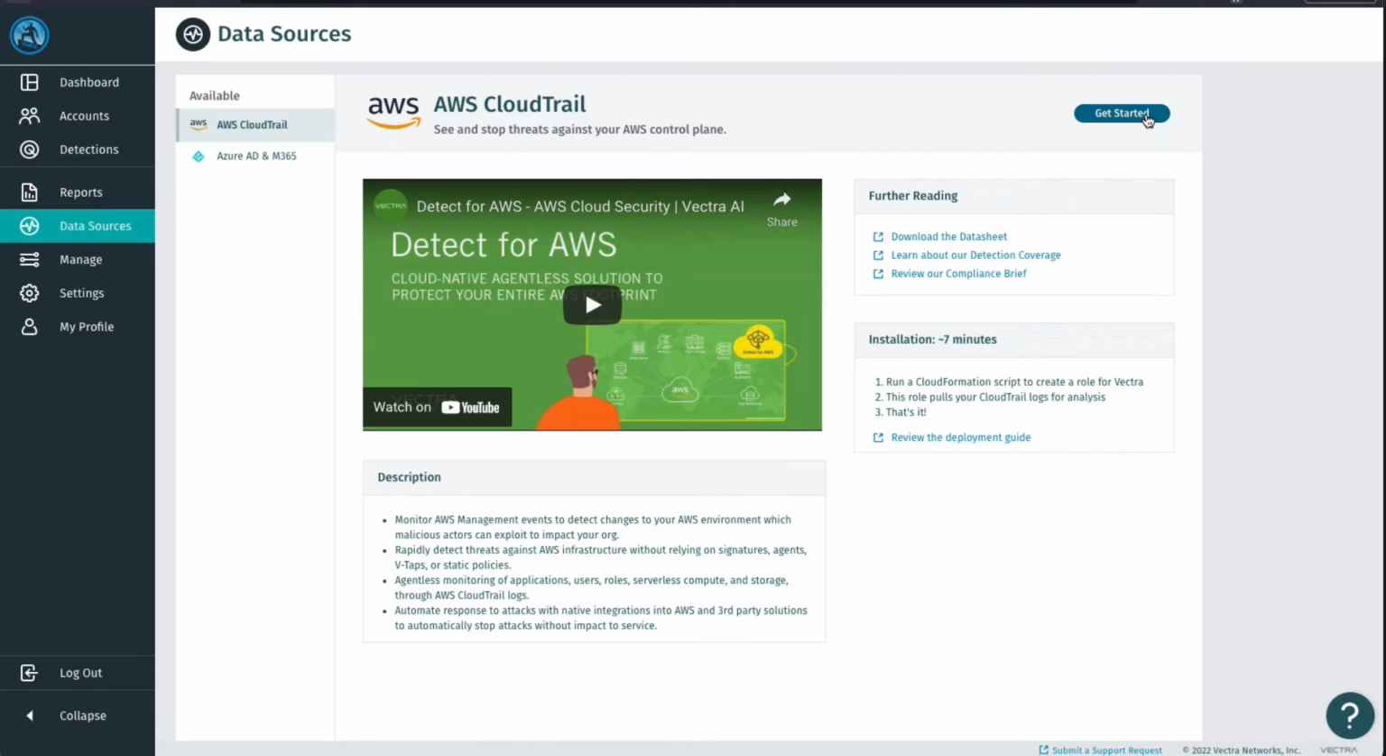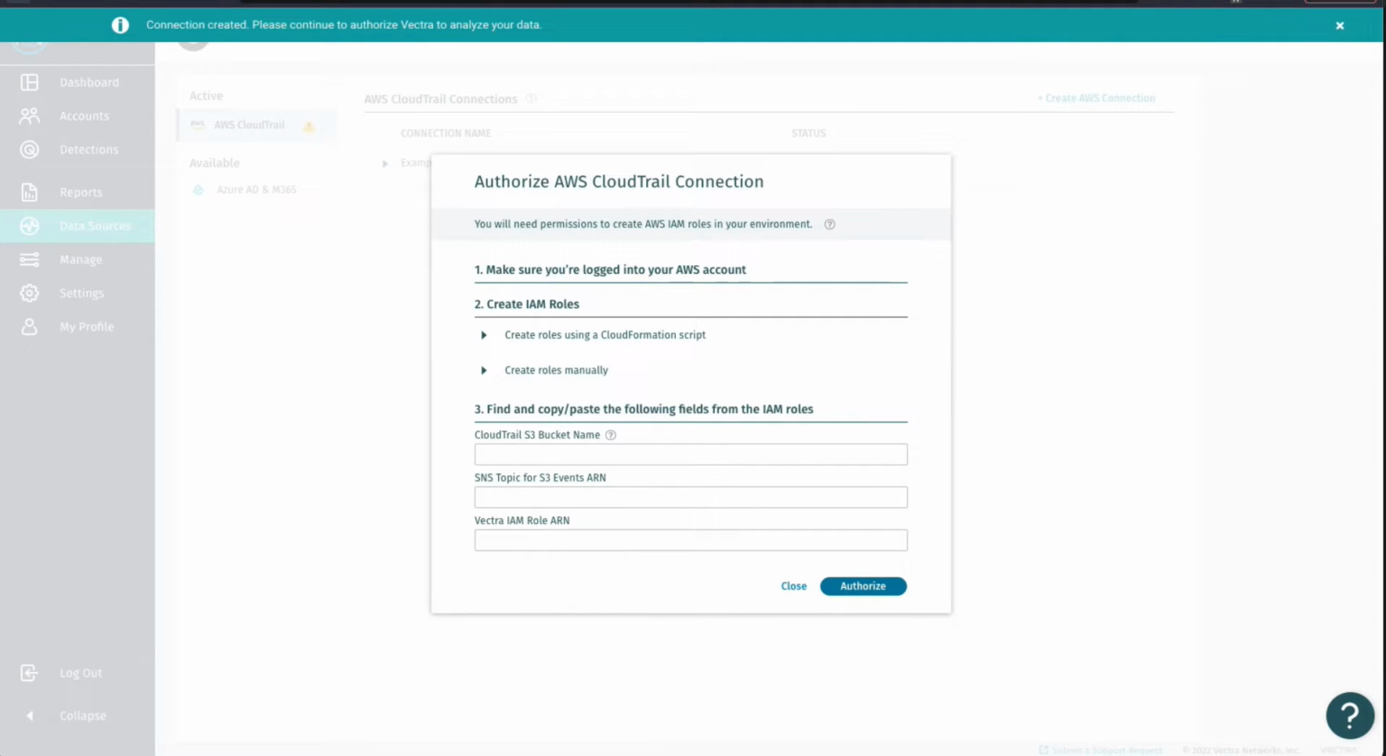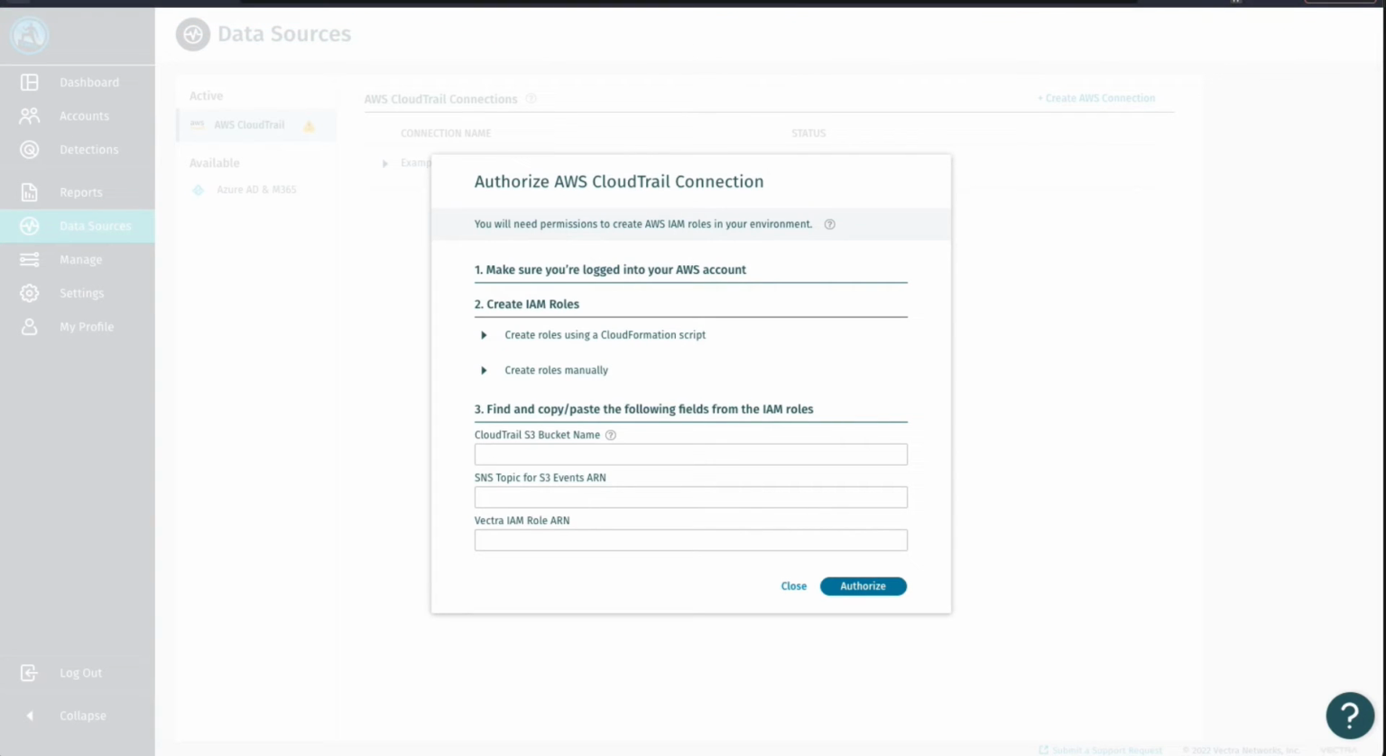Let's go ahead and get started. We can name this connection whatever we want. This is just used for your own internal reference. In my case, I'm going to name it example AWS connection, very imaginatively. That's exactly what this is. And I'm going to click create and continue, which will show us the 3 steps we need to perform in order to get this connection up and running.